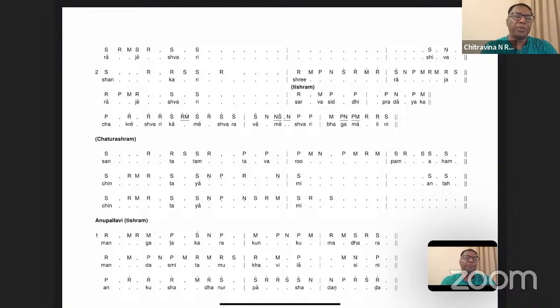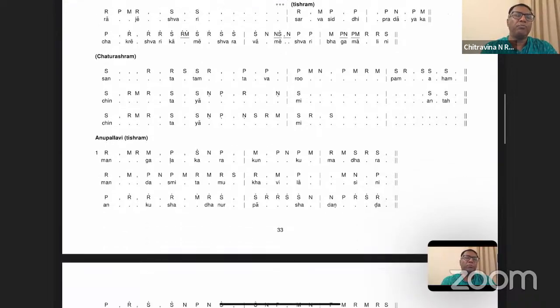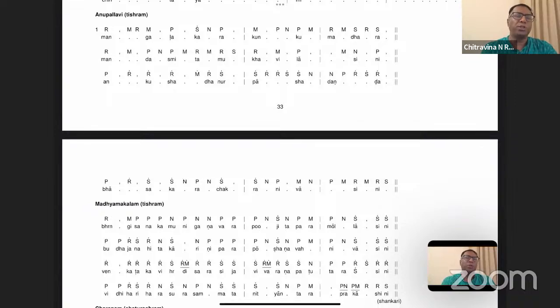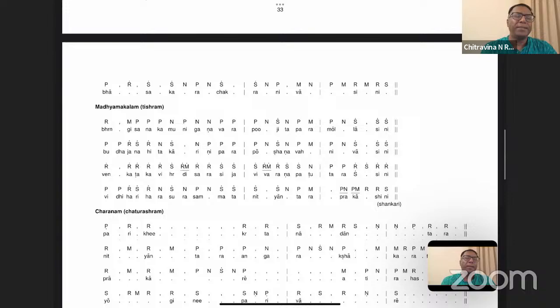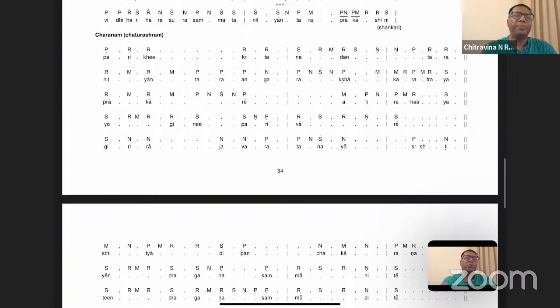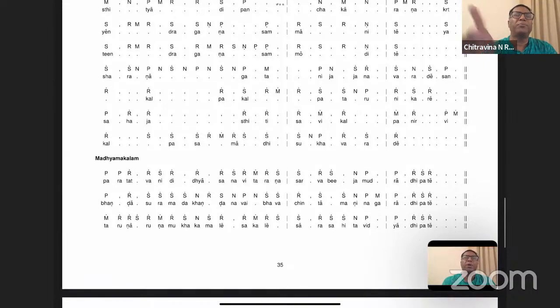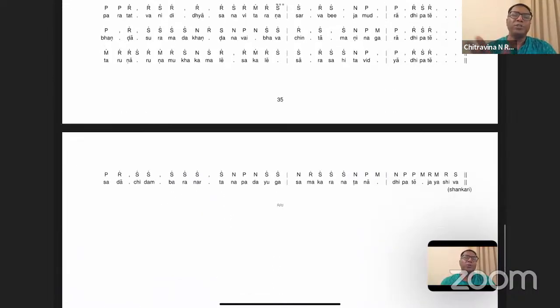Then Anupallavi starts itself in Tishra Gati. So we have put that in. Madhyama Kalam also is in Tishra Gati in the Anupallavi. And then Charanam goes back to Chaturashra Gati fully, in 2 different speeds. It starts with a slow speed, and then the Madhyama Kalam of Chaturashram also ends. So this is the way to represent the Gati change.